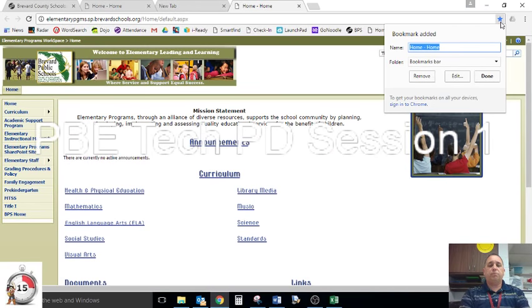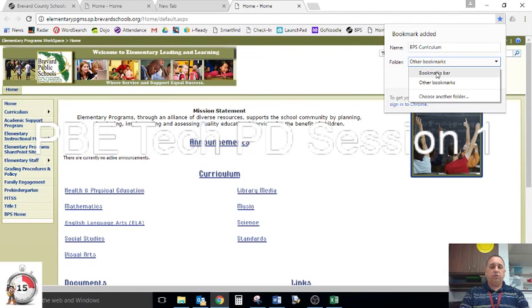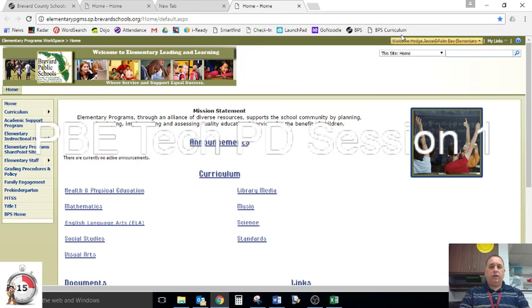So let's say I want to bookmark this. I'm going to call it BPS curriculum. It already says that I'm going to put it in my bookmarks bar. If it's not, let's say it's on other bookmarks, that'll create like a folder or a different place that's not on this bar. You can pull this down and change it to bookmarks bar and hit done, and it put a link right there, a bookmark right there.